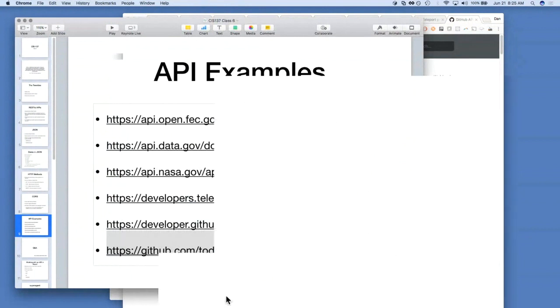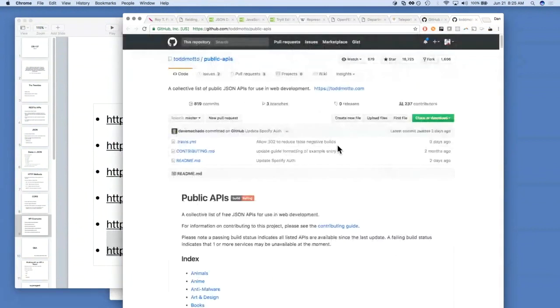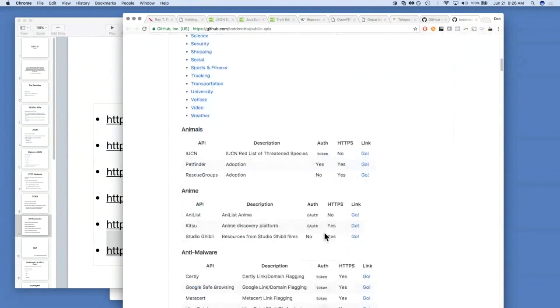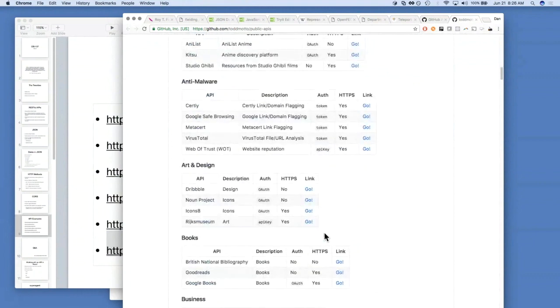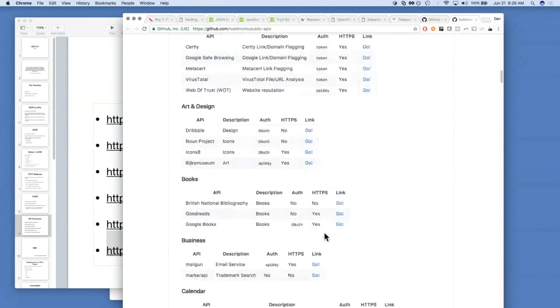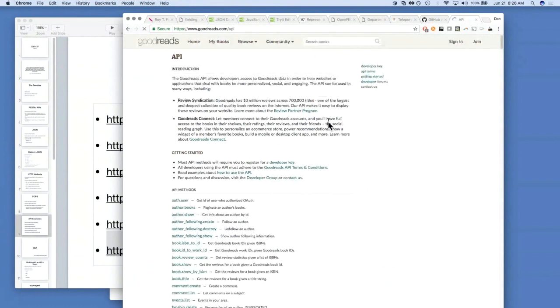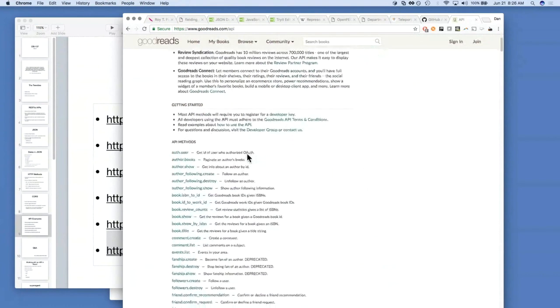And then another collection of APIs is maintained in this repository. This just has a bunch of public APIs. Some of them are no longer public, but for the most part, these are all working. So for example, you could go to Goodreads. Goodreads has an API system as well.